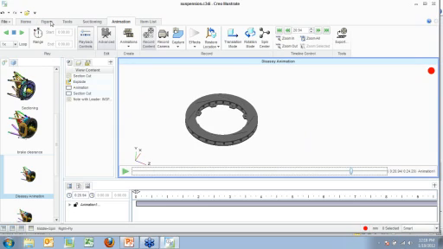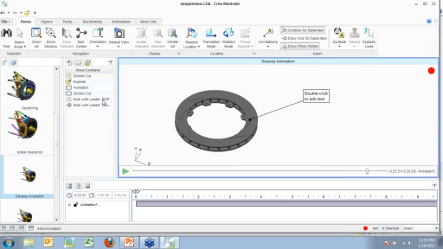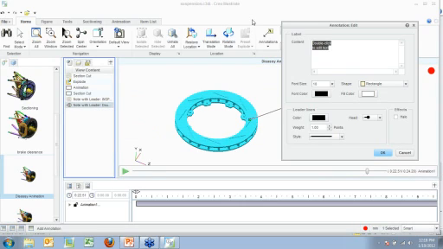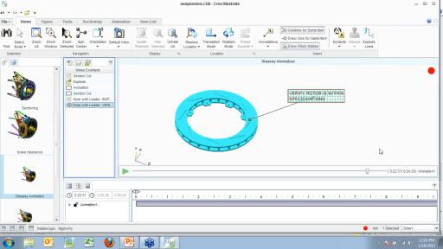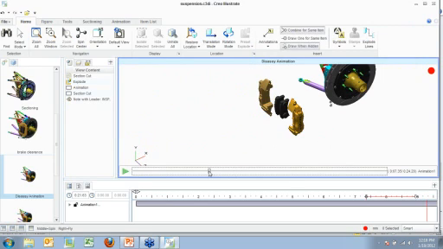Because my record light is still on, go to my annotations and properties. Now I can say verify rotor is within specifications. Now you can see I've created a quick, easy animation. I've spent a total of about 25 minutes.